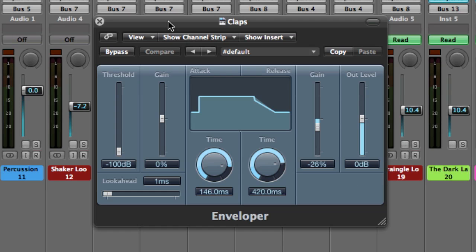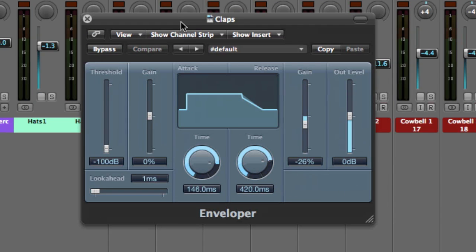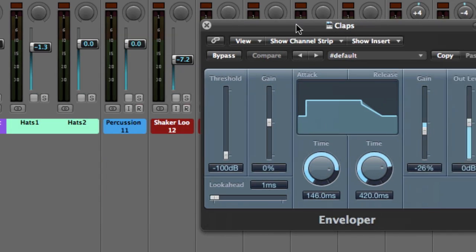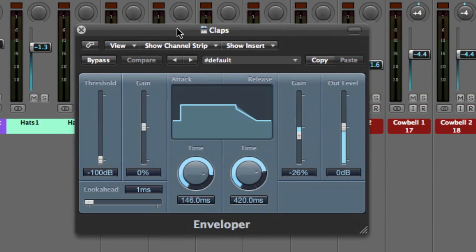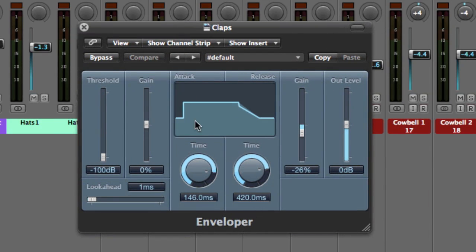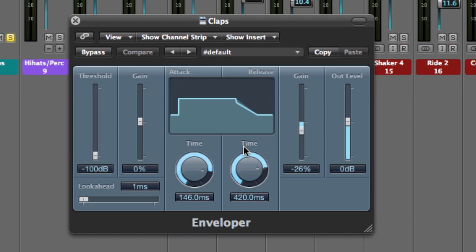Some of you may have seen the Rezo Future Music Masterclass, which is absolutely amazing. The guy obviously knows his stuff, and the transient shaper that he uses all the time gets him some really interesting results. And there's one built into Logic called the Enveloper, right? And this means that you can change the attack and release of a transient of a sample.